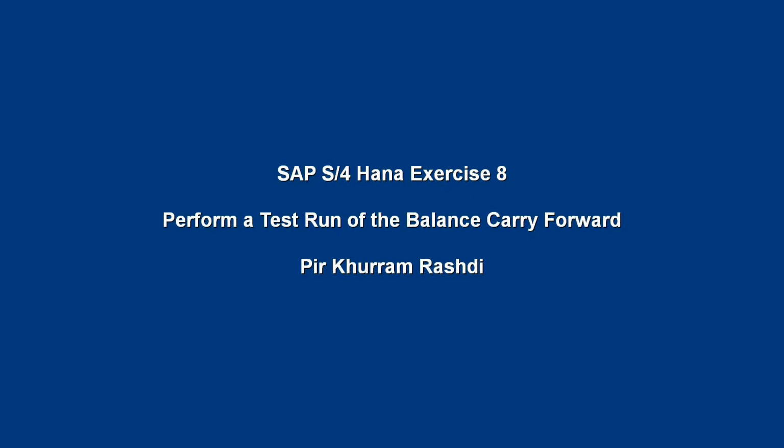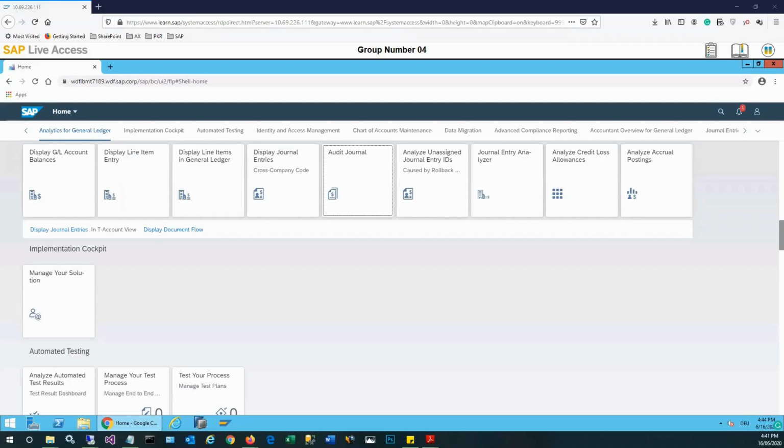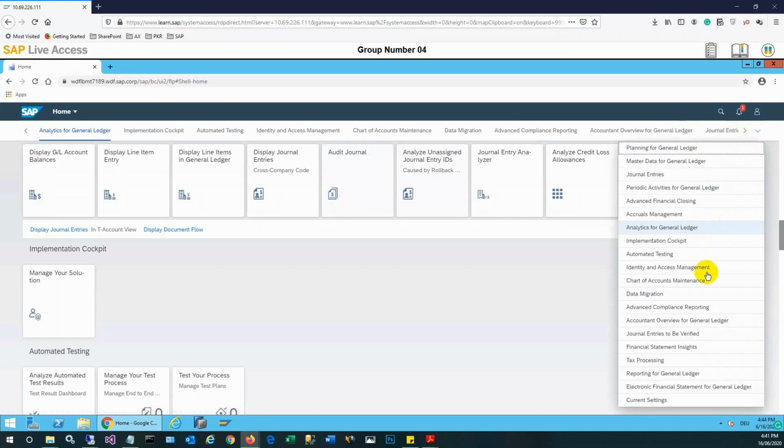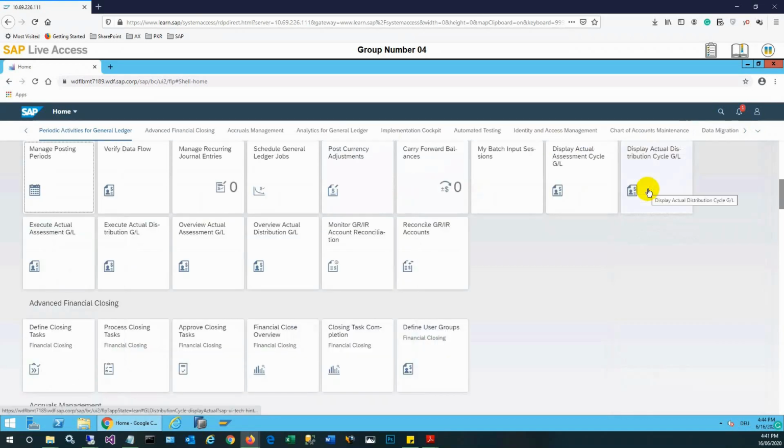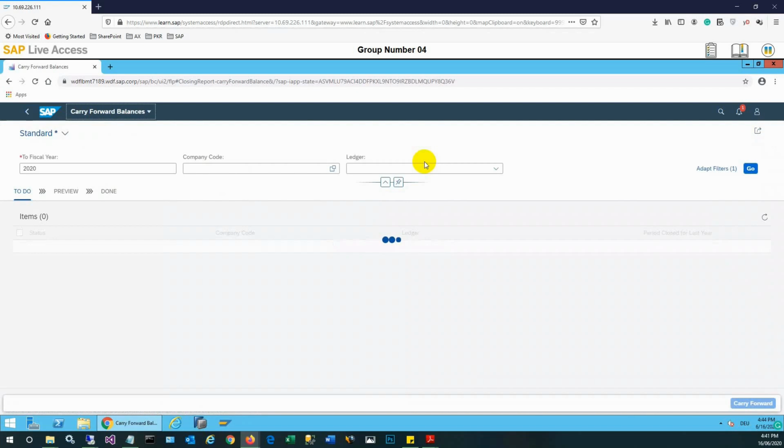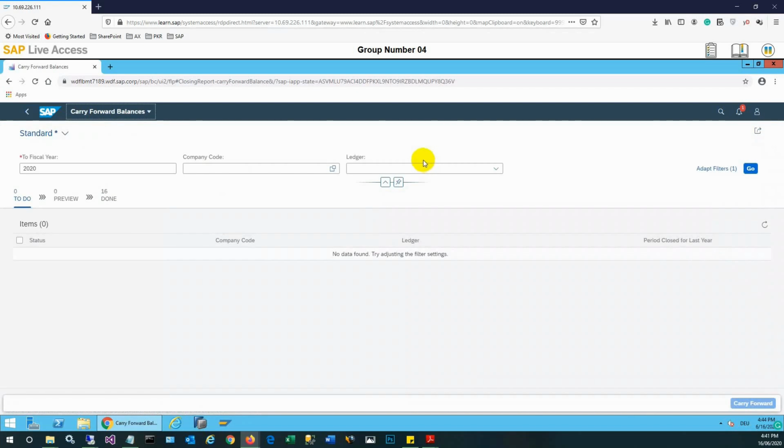In today's session, we will simulate or test run a balance carry forward process in SAP S/4HANA. And for that purpose, we'll select the relevant app here, periodic activities for journal ledger. Okay, this is the grouping here, and carry forward balances is the corresponding app required here.